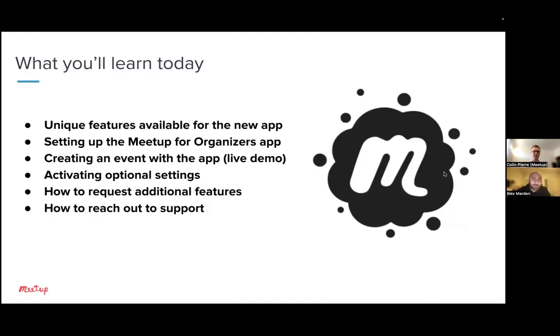What we're going to talk about today is going to include some of the unique features available for the new app, including some that are just now available as of this week. If you haven't already downloaded and set up the Meetup for Organizers app, we'll give you a chance to do so. In fact, if you don't have your phone on you, I highly recommend having it with you during our presentation today. I certainly learned by doing.